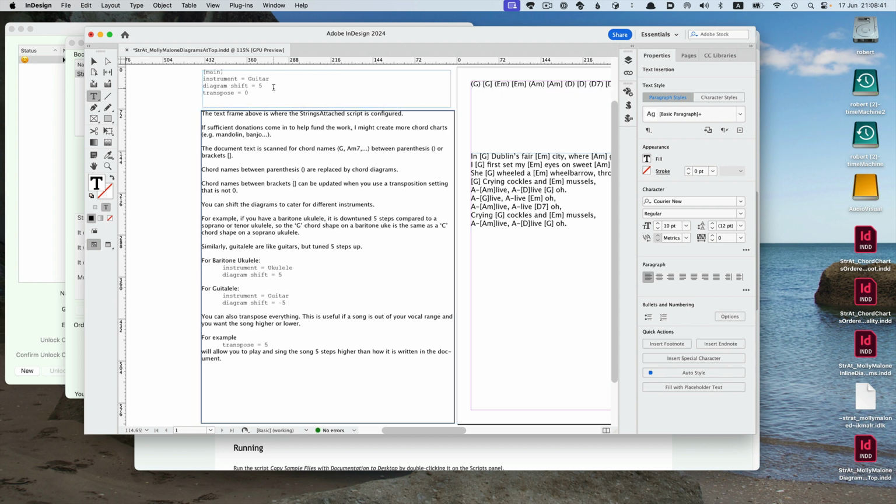Now, there's another situation. This song might be written out, let's say, too high or too low for your vocal range. So you might want to sing it higher, or you might want to sing the song lower. So in that case you would use the transpose. I can transpose 5 steps, so that would make the song 5 steps higher. And now you need to pay attention to the chord names here between the round parentheses.